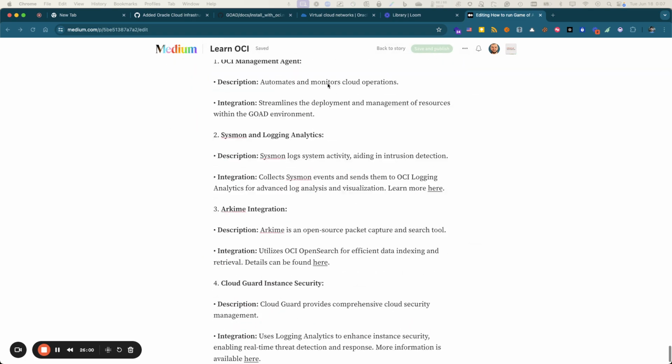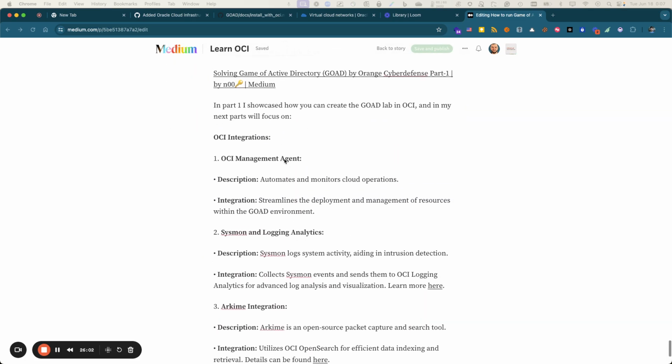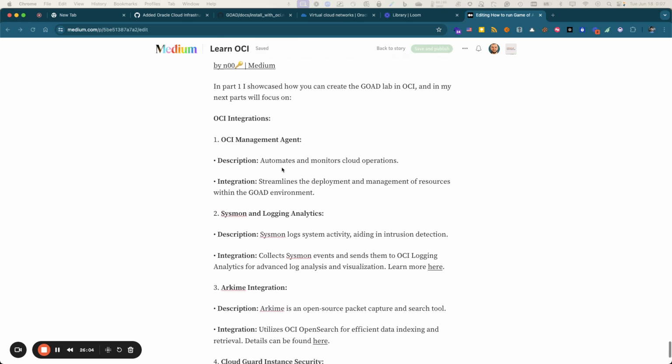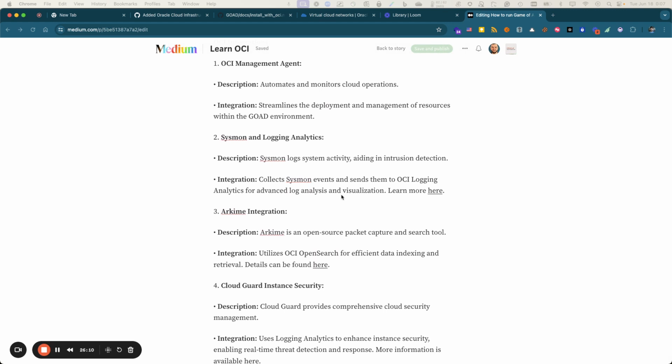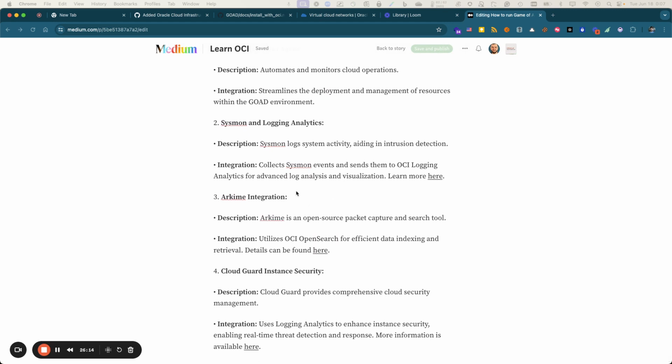The next steps I'm going to do here are the management agent installation, how to collect the Sysmon logs from the Windows machines and send them to Log Analytics, and at the end, how to also automate the ARCME part and see everything related to the VCN traffic. So let me pause it for now.